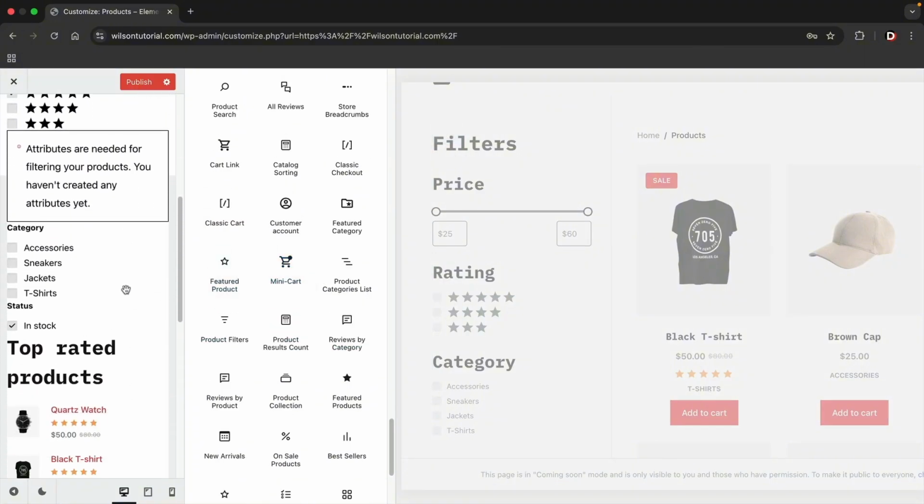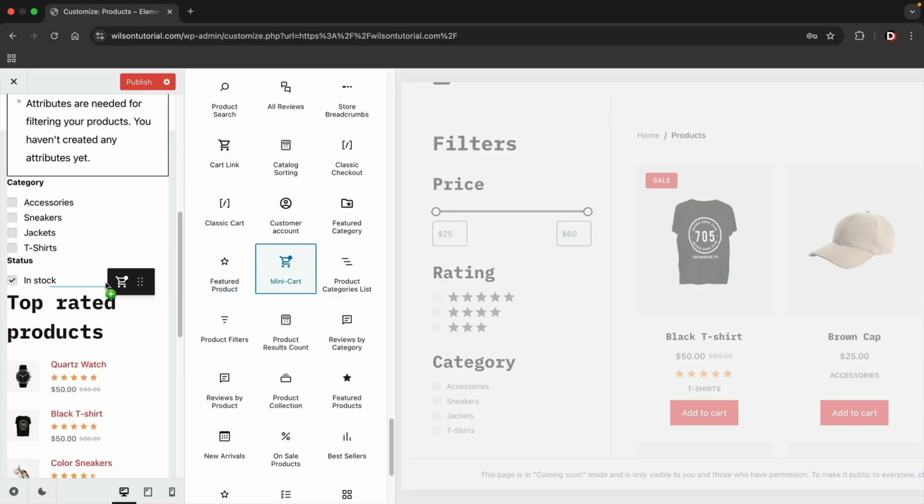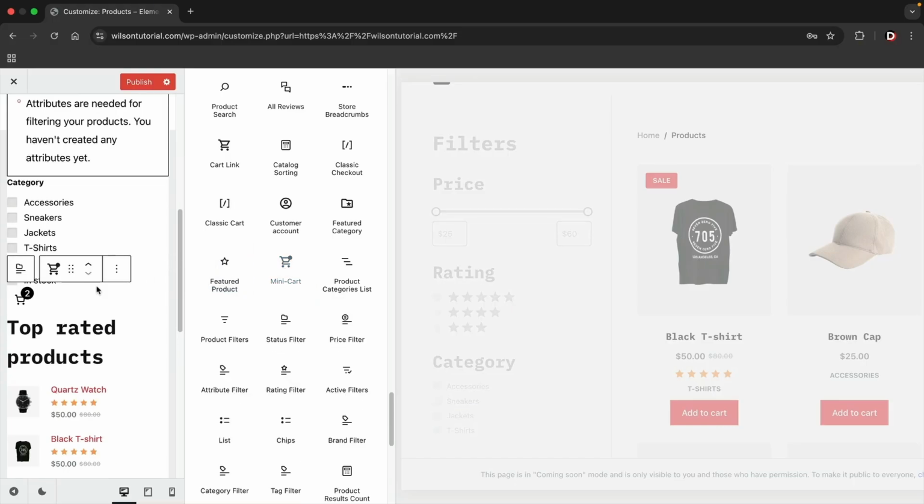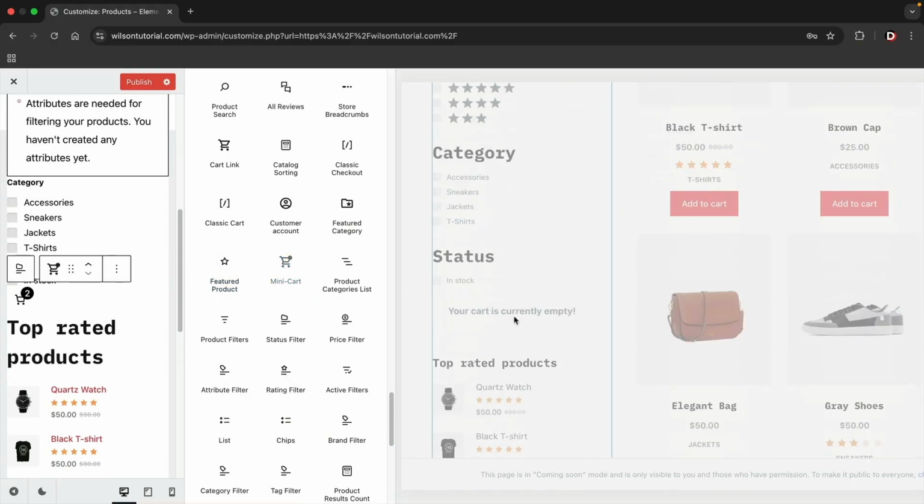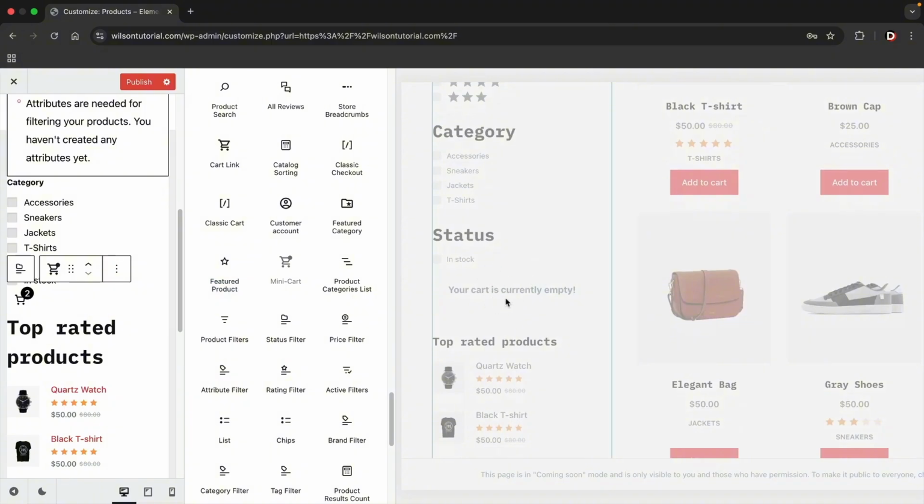I think another one that I want to add is the mini cart. So I'm going to take this and drop it right here. And when users add something to the cart, it's also going to display in the sidebar. So it'll remind them that they have specific products in their shopping cart.